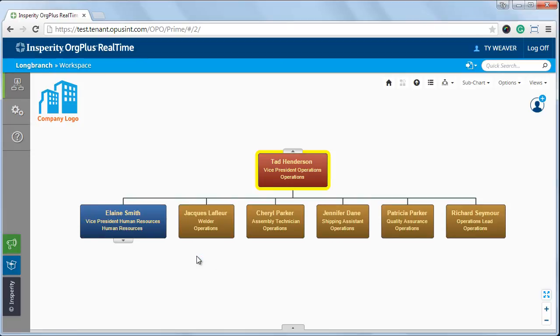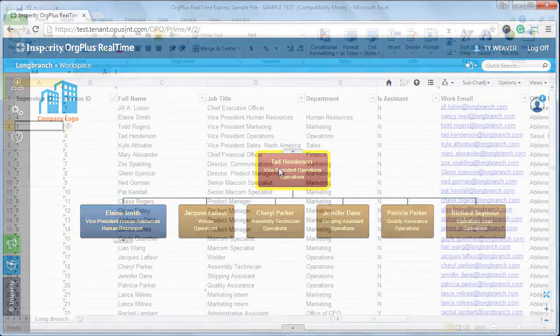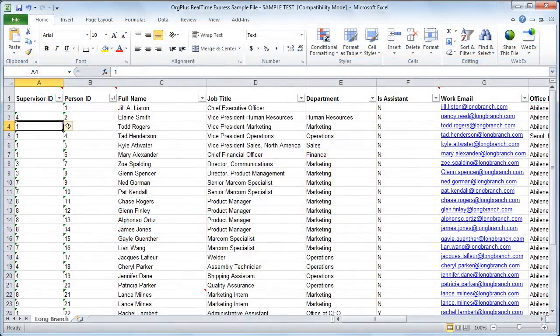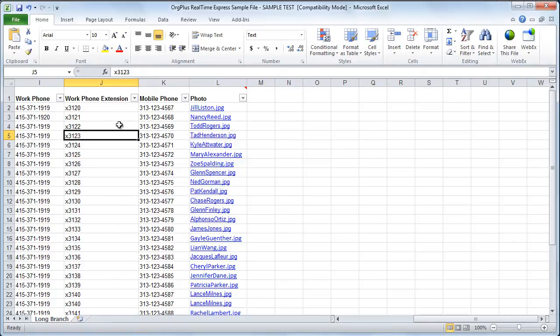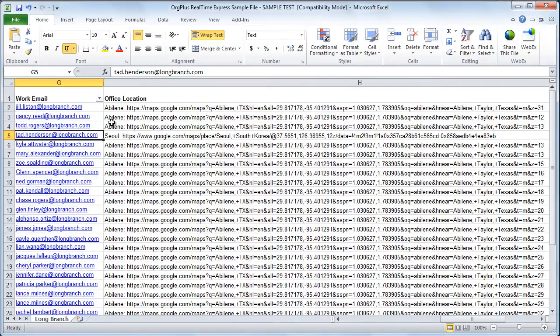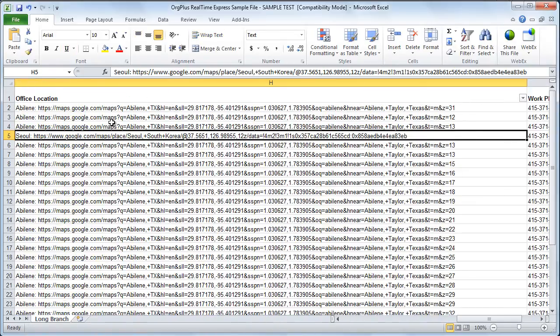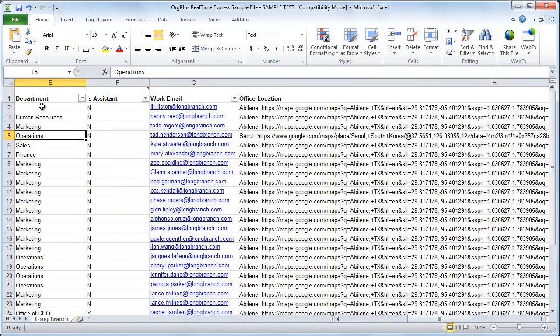As you can see, Nancy Reed has been changed to Elaine Smith, and the HR department now reports to Tad Henderson. You can use this file as a template to update your company's information. Not all the columns have to be filled with data. For example, if you do not want to use work extensions or office location, you can simply leave those fields blank. However, it is recommended that you do not change the column headers.